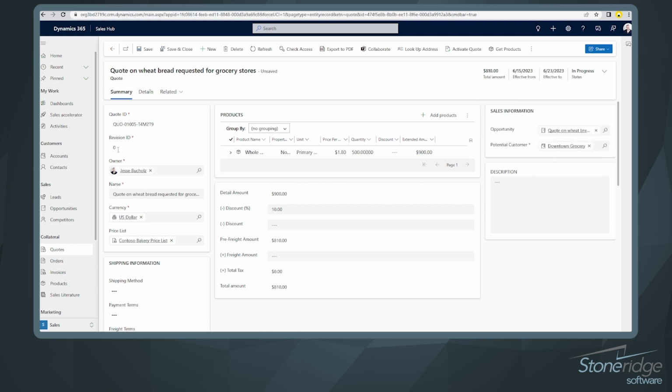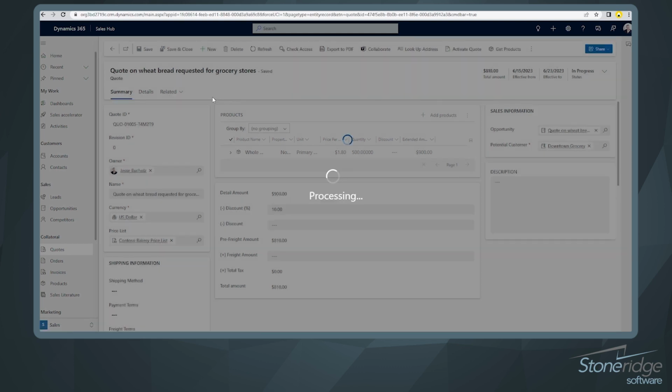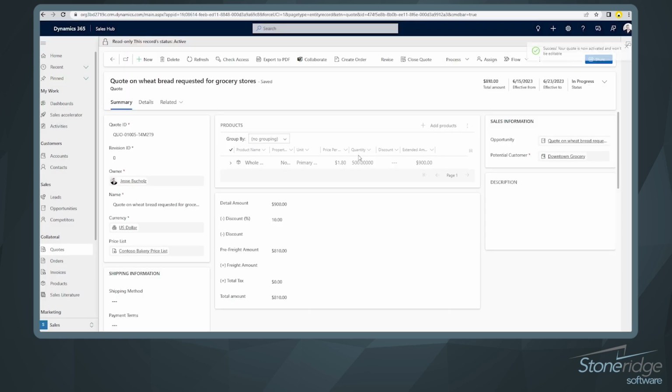Over on the left here, you can see we're in revision 0. If I wanted to go ahead and activate this quote so that I can send it out, I can activate it. And should we send this off and get a response back from the customer that maybe they want to add more product or less or add additional products, we could go ahead and we could revise this quote as well. We're going to have history of each of the revisions that we can reference back to for this quote also.